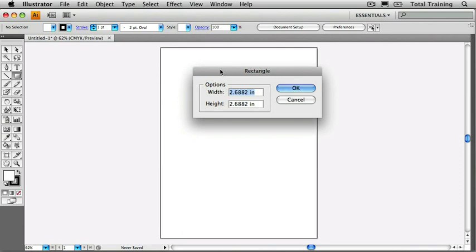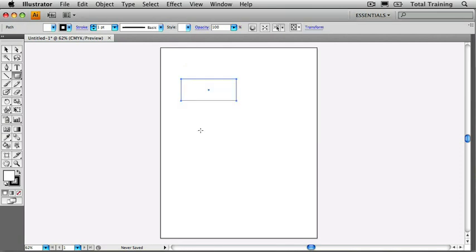and it'll give me options here for width and height. So let's say, for example, here I want to create a rectangle that is exactly 3 inches wide by 1¼ inches in height. And by the way, I just used my Tab key there to jump to the height field. I'll click on OK. There it is there.